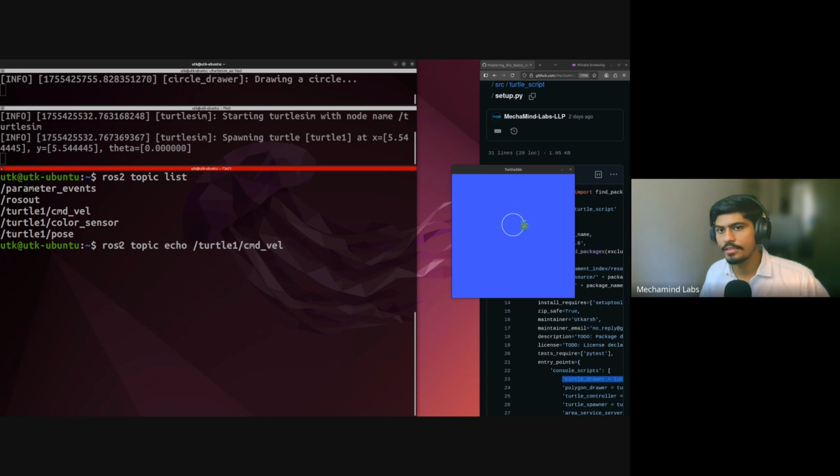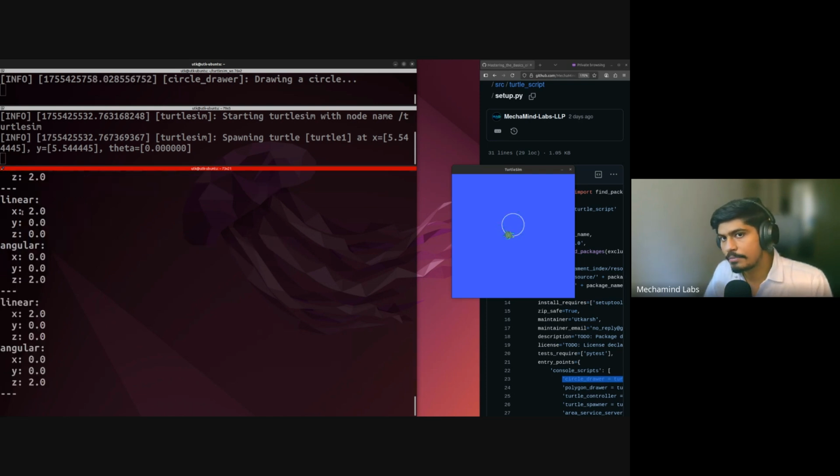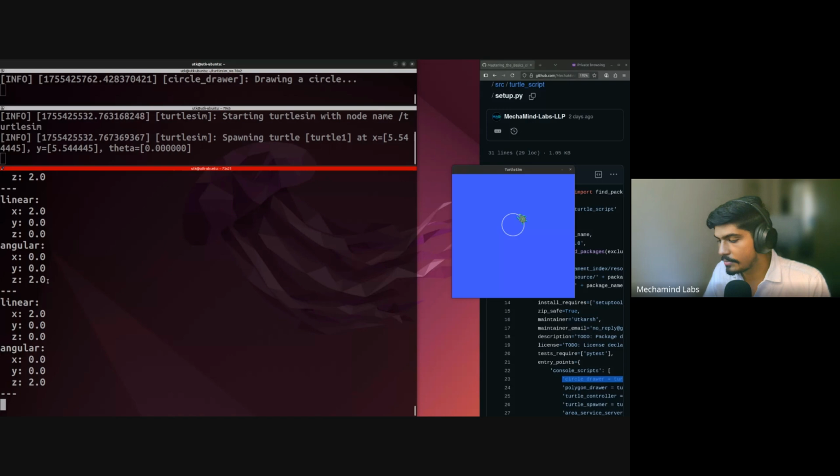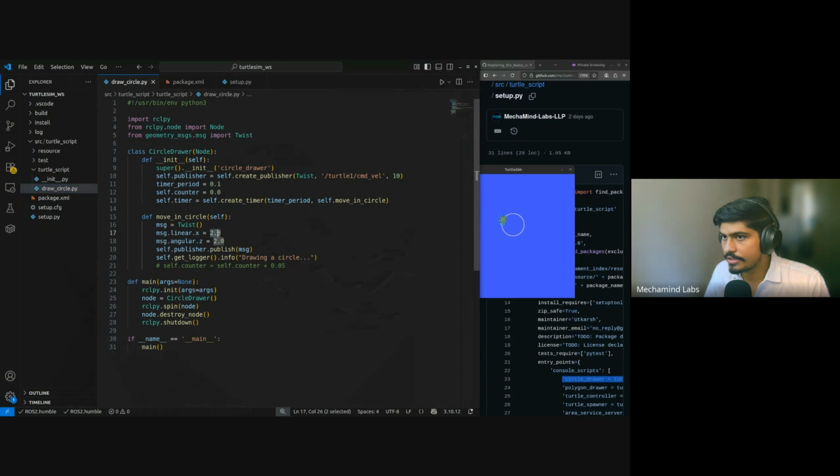If I press enter, you will see that we are publishing 2 meters per second linear, and angular also we are publishing as 2 radians per second. Inside the code, you can see we are publishing 2 and 2. Our node name is circle_drawer, and after every 0.1 second we are calling this function to publish data to the turtle. We are calling it using this timer, and we are publishing.